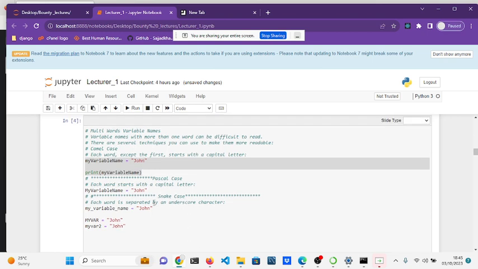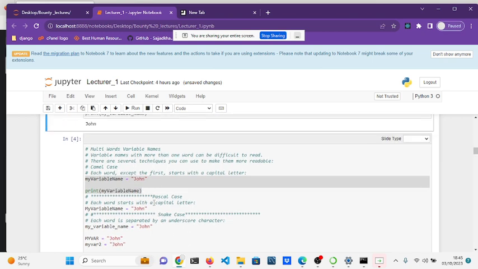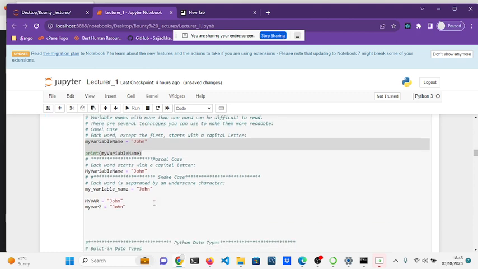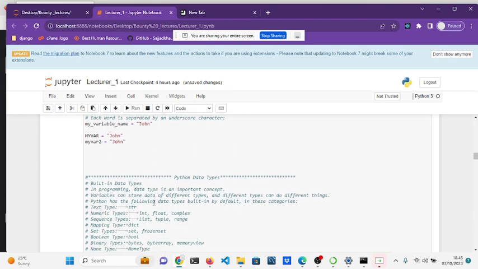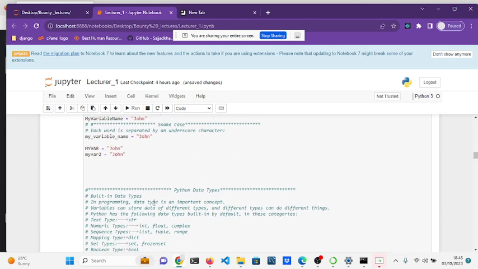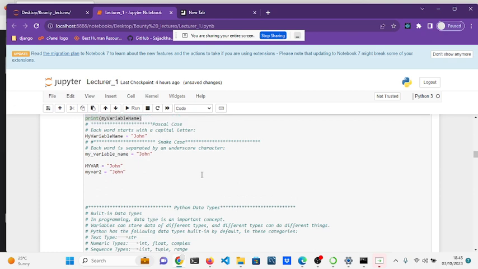Anyone with a question concerning variables? You can just unmute your mic and ask a question before we get into data types. Anyone?